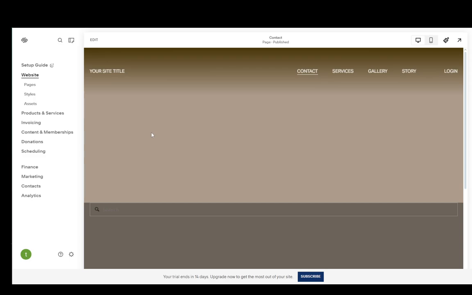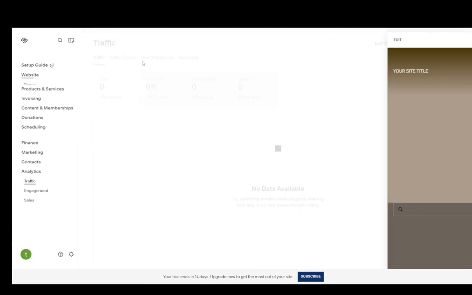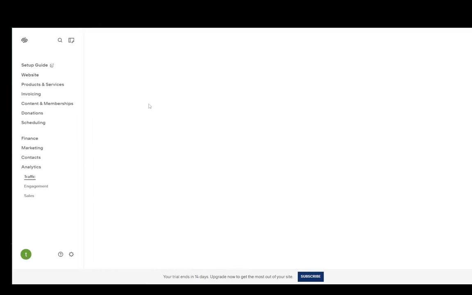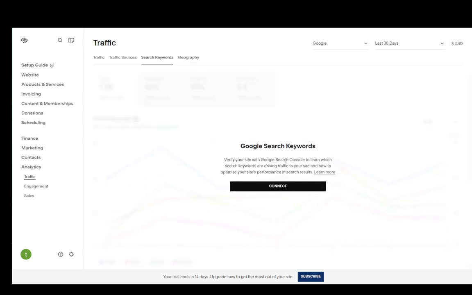And what we're going to do first is go into analytics, and from analytics on your site you can go into search keywords. However, as you can see, you need to enable the Google Search Console or verify it to learn which search keywords are driving traffic to your site and everything. Now, once you connect this, you can easily modify your keywords, maybe not in this tab. However, you can go into your settings.